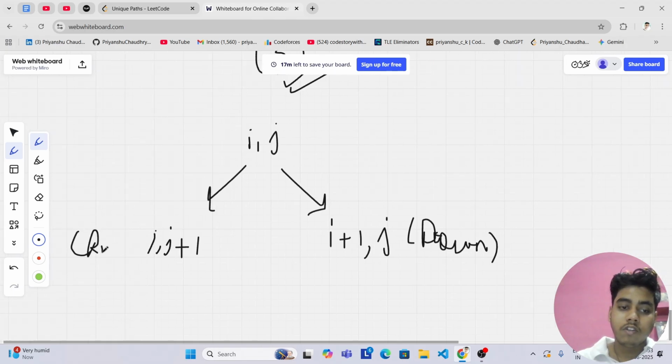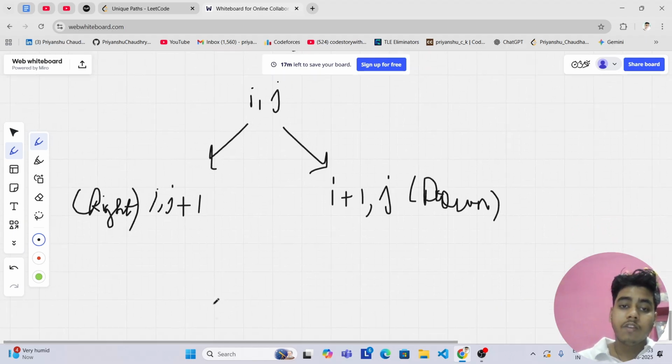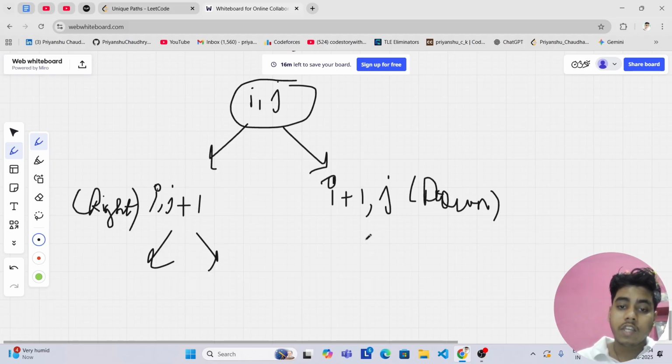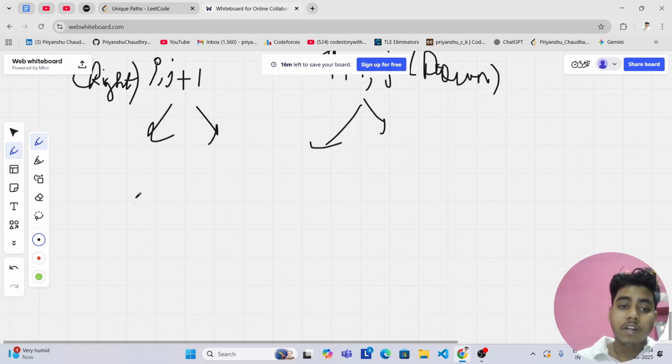So this is the right and that is the down. Now we can call recursion. If we are starting at i, j, we can call these two paths and ask the recursion to explore these paths and count how many possible paths there are. This will again call the next one, next one, next one. So at last we will reach a point where i will be equal to m minus 1, and j will be equal to n minus 1.